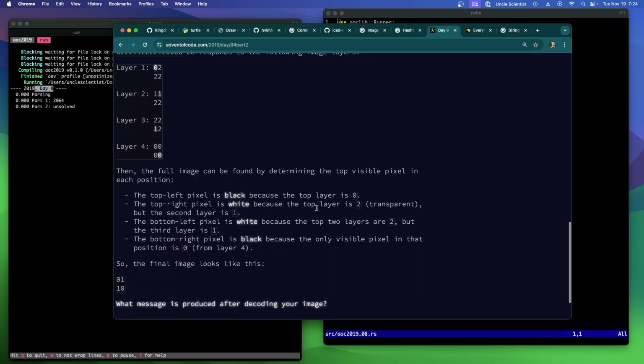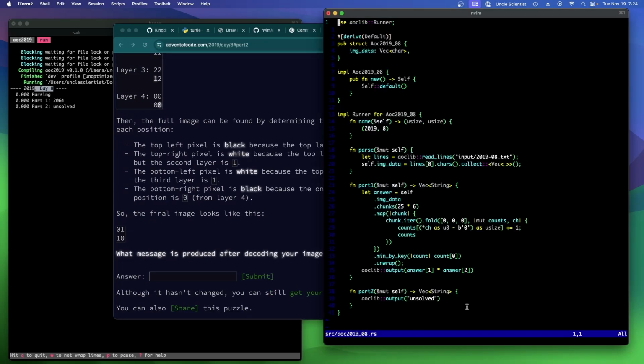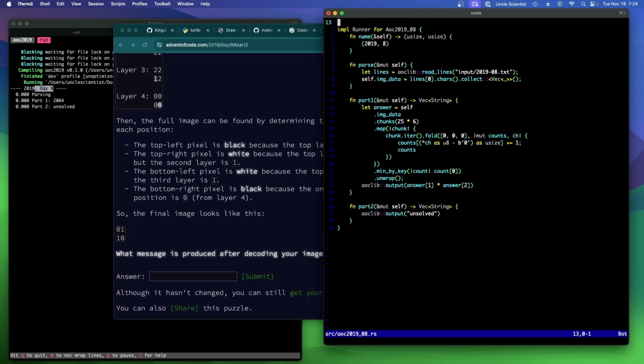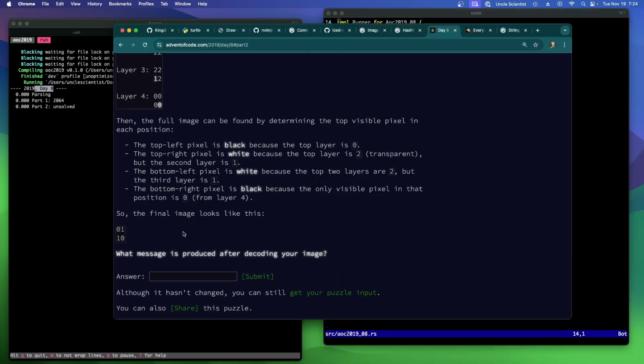All right, so I think we just loop through the chunks just like we did last time, but now what we can do is build up an image. And then what was the image? What message is produced after decoding your image?